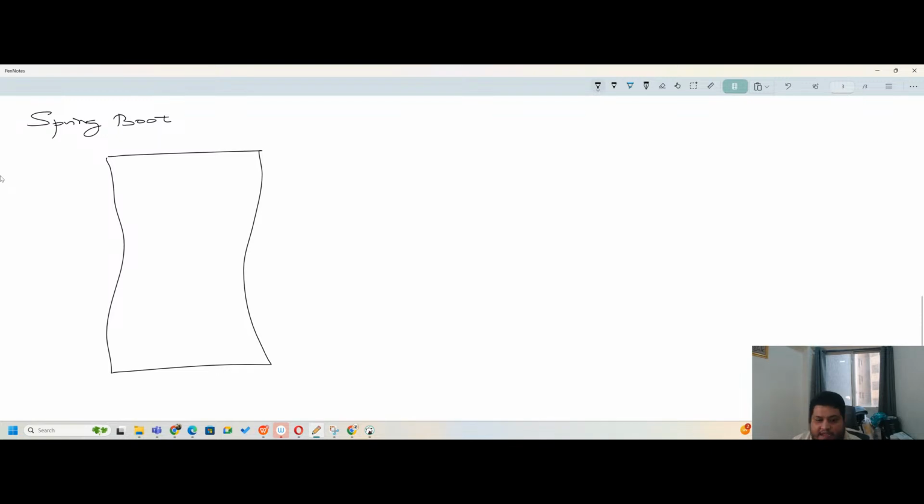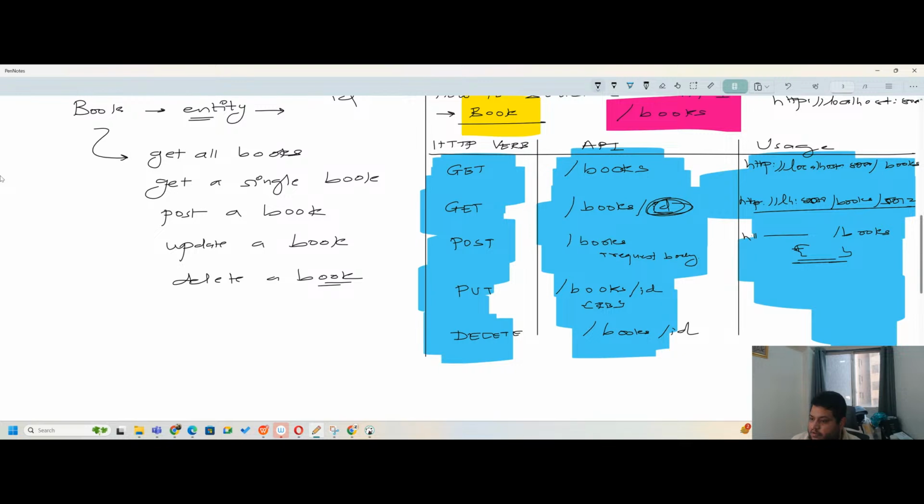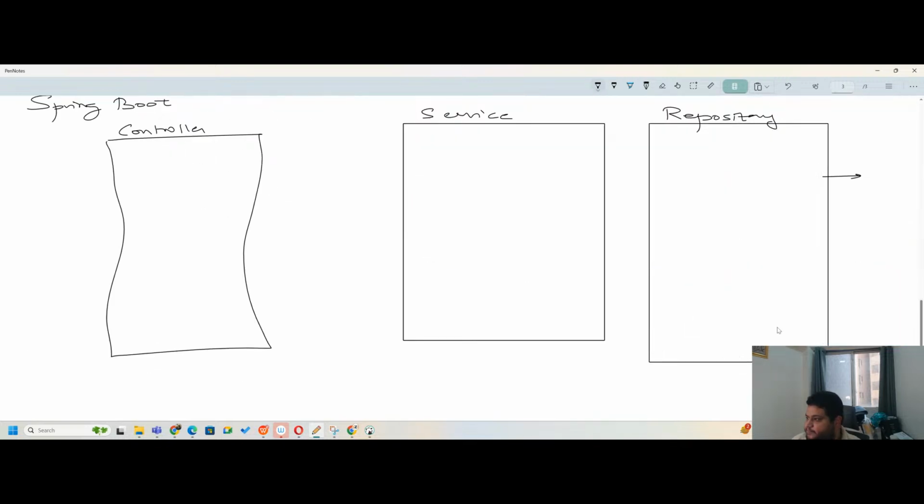How does that happen? Your application will have a controller layer. I have spoken about this earlier: your applications in Spring are broken into 3 layers. We have the controller layer, then the repository layer, and then the actual database.